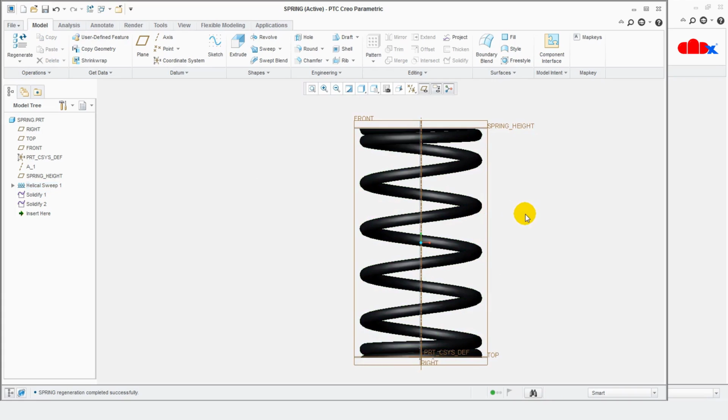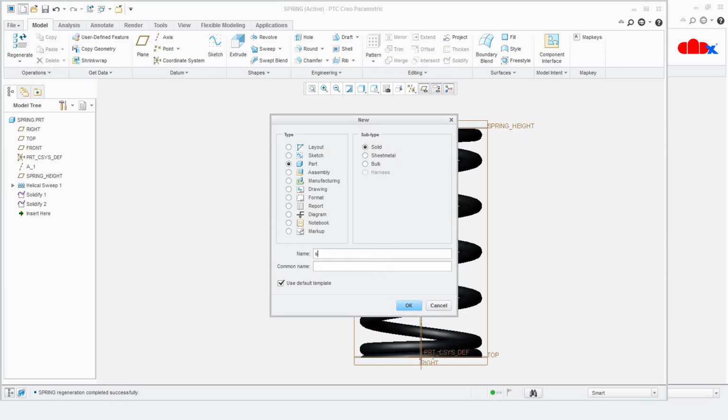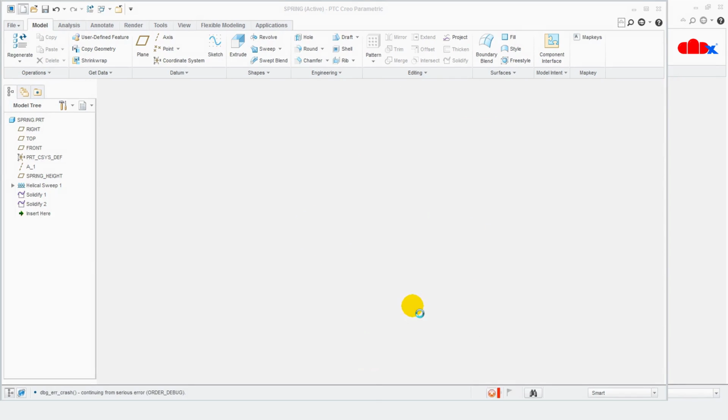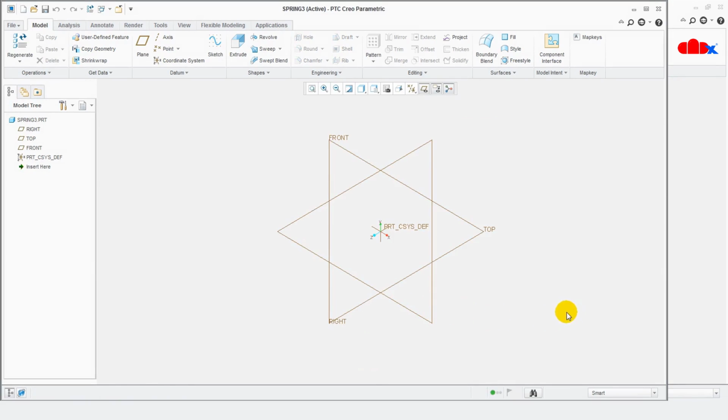So to create this spring, I will be using helical sweep, and inside the helical sweep, to assign variable pitch, I will go for the by reference method. So let's get started. I will directly go to new. I will type spring 3, say OK.